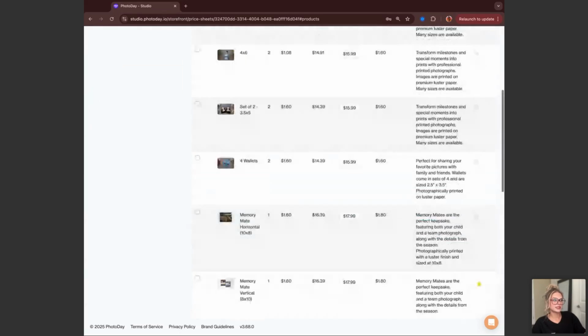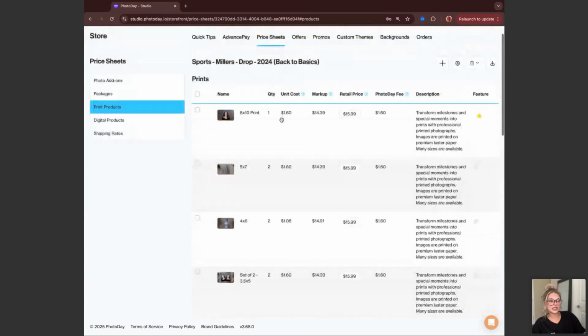But yeah, so you're going to be able to see the unit cost. That is the printing cost from the lab. You'll be able to see the PhotoDay fee, which is 10% of this number. And this is going to be dynamic. So as you change this price, the PhotoDay fee will recalculate. This is going to help you see what your margins are looking like when you're setting your prices.